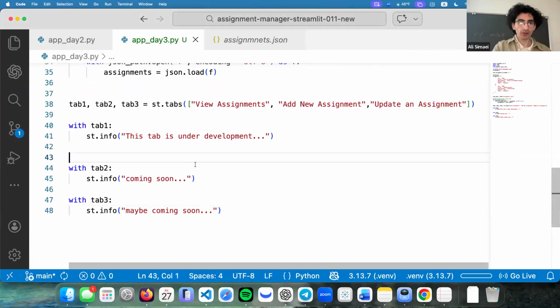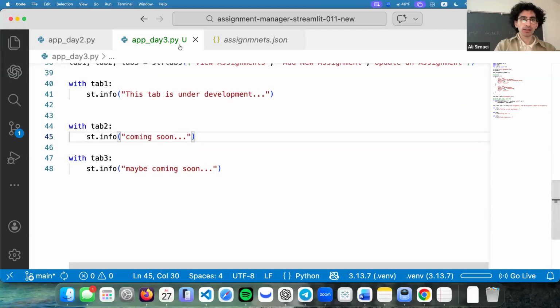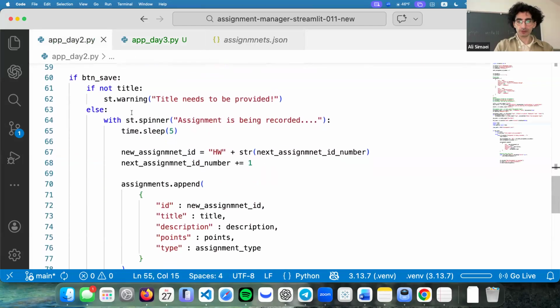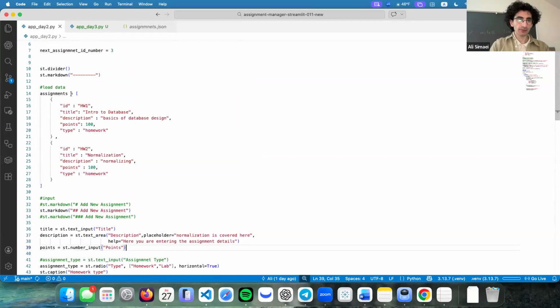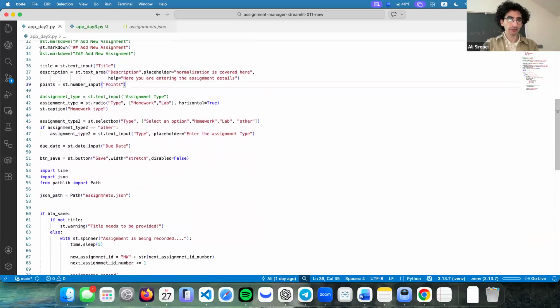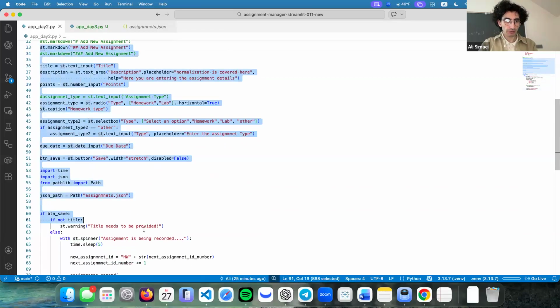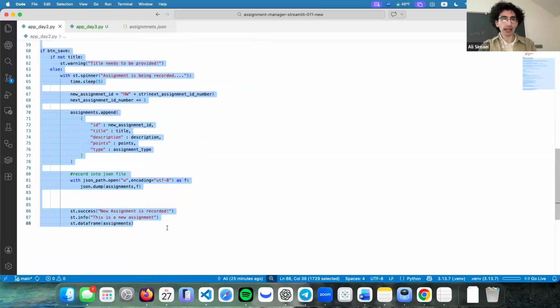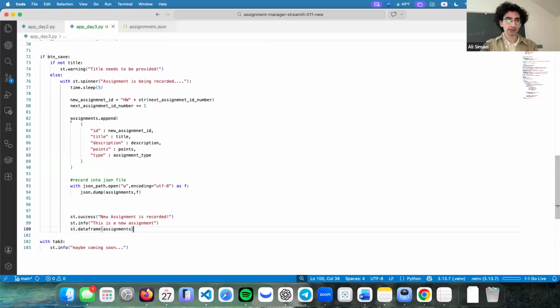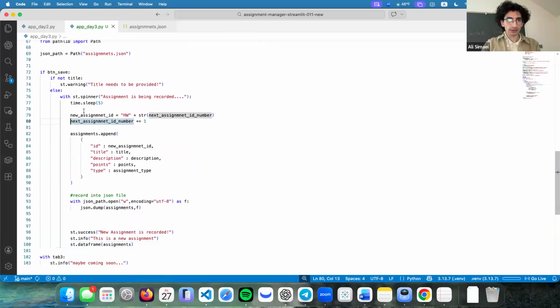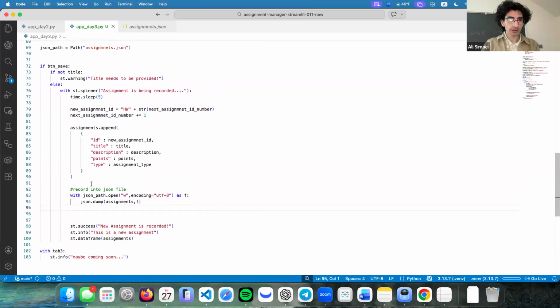So now let's move on to the second tab. We have already developed it, so we are going to copy and paste it from here, and then remove the parts that we already added. Copy this whole thing, remove the tab 2, and paste it here. Okay. Nicely added into day 3.